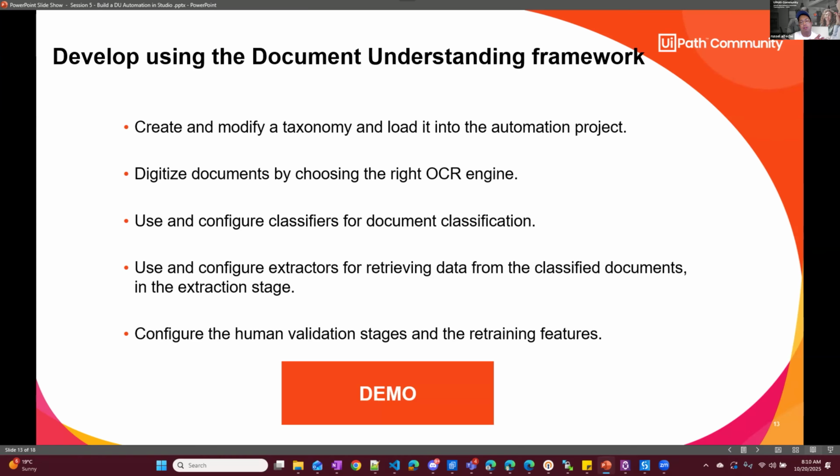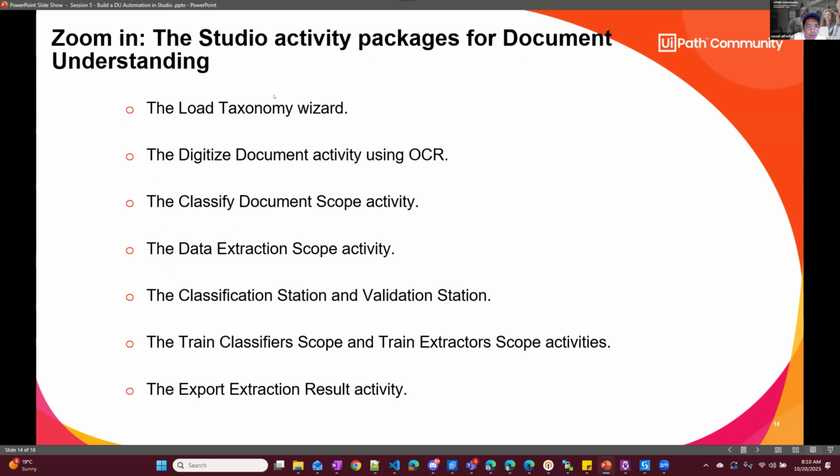You don't have to do a switch statement, because you can combine the different document types in one extraction scope, and then you can configure which fields go into which extractor, right? And then you can also configure human validation and retraining features as well. So these are the steps.